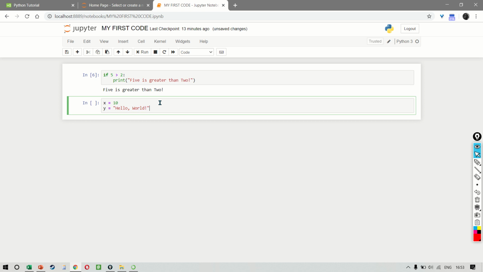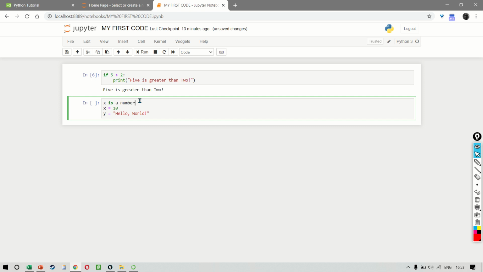Let's see how we create a comment. So if I want to say that x is a number, we will not write it simply like this. You will have to put a hash in the beginning. And you notice that this entire line has turned to green color. This means that this line will not be executed. It will just act like a comment for the user, which means that it's either an instruction or it is a note that you have created.